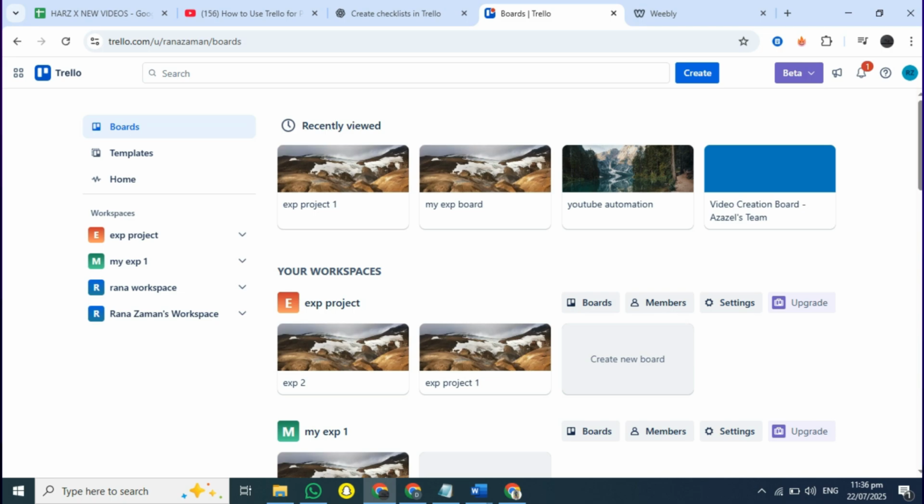So let's get started. First, open your web browser and go to trello.com. Over here, click on the login button. Then log in using your email or Google account. After that, you'll land on the Trello dashboard.